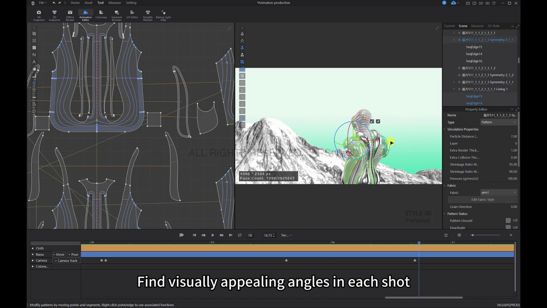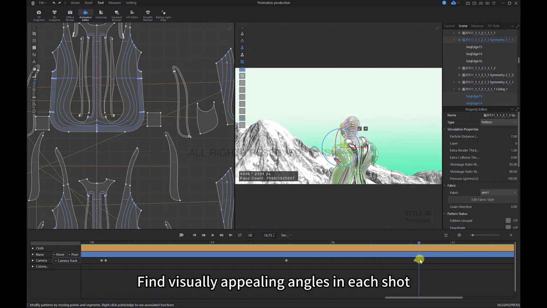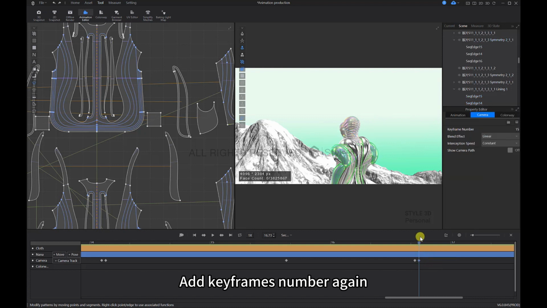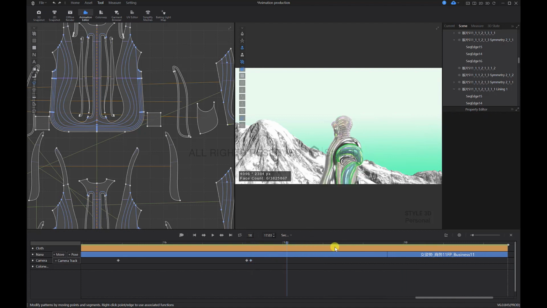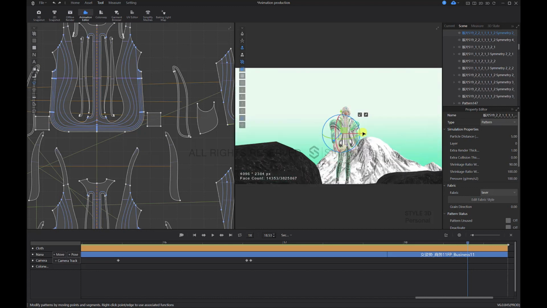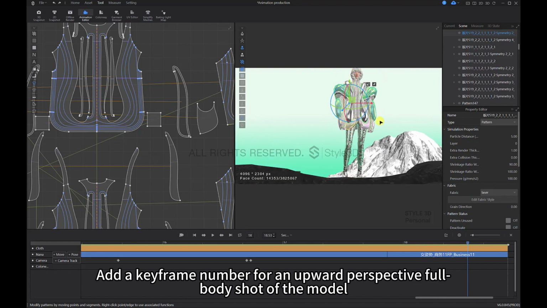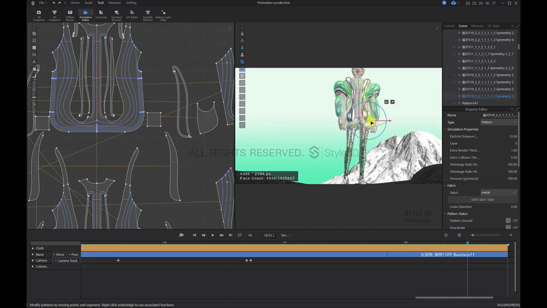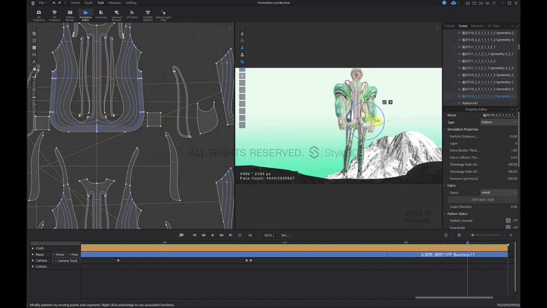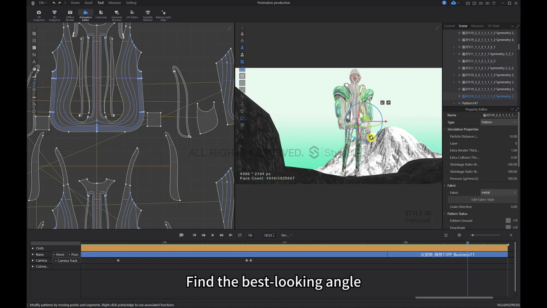Find visually appealing angles in each shot. Add keyframes number again. At the 18.5th second, add a keyframe number for an upward perspective full-body shot of the model. Find the best-looking angle.